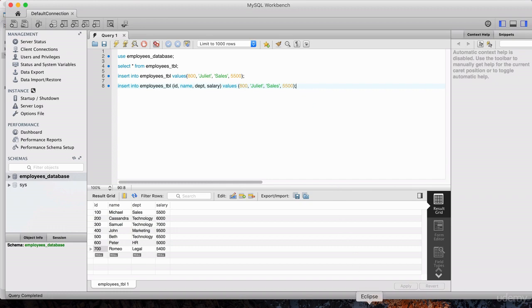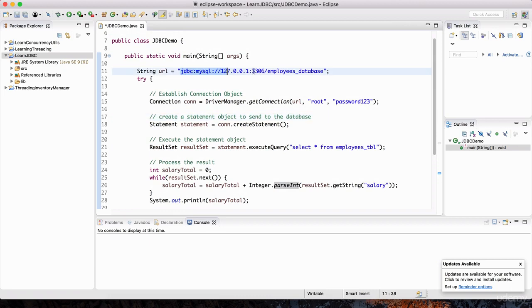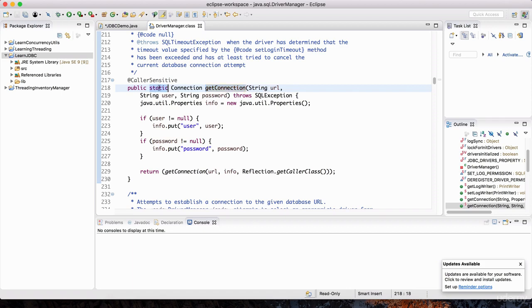So let's open up the Java code, and everything else is going to be the same. We still have the same connection string to the employees database, right? And then we connect using this driver manager. This is actually a class, and we're executing a static method on that class. If you click on this method's definition, control click, you'll see that this is a static method. So it belongs to that class, and this returns a connection object.